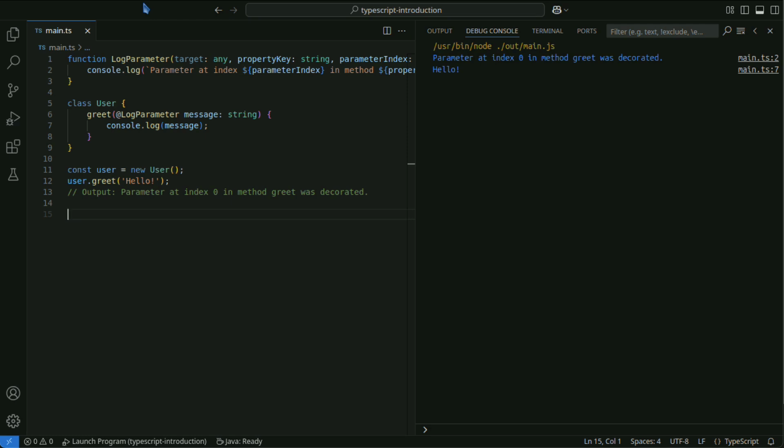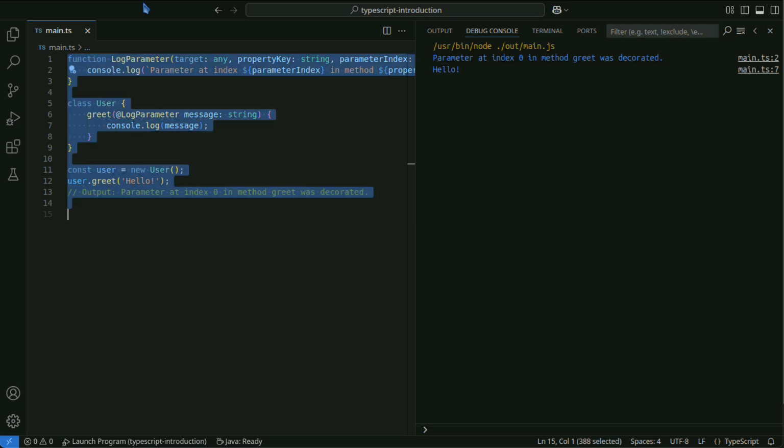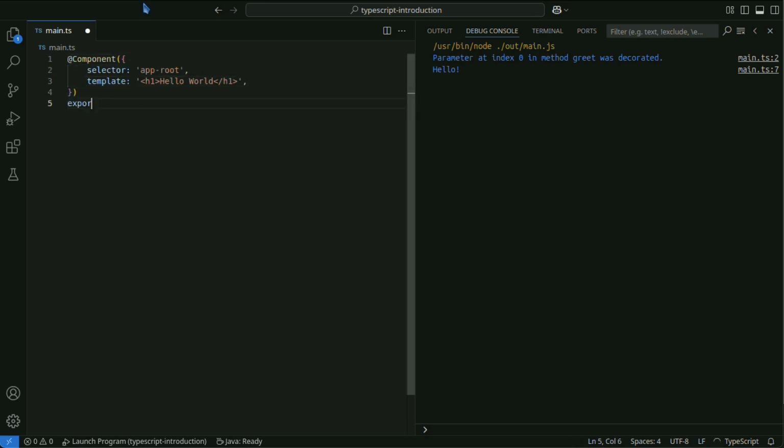Decorators are widely used in frameworks like Angular, especially for dependency injection and metadata definition. For example, use the component decorator to define Angular components like below. Thus, decorators are often used as core parts of frameworks and libraries, helping keep code concise and clear.